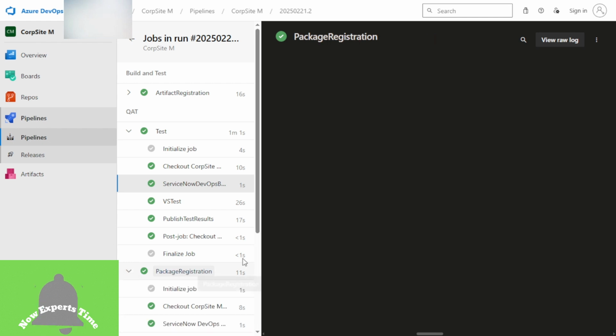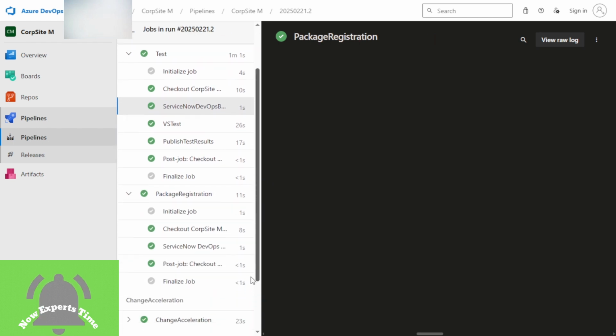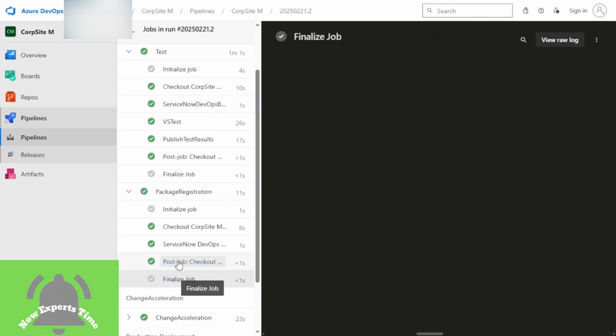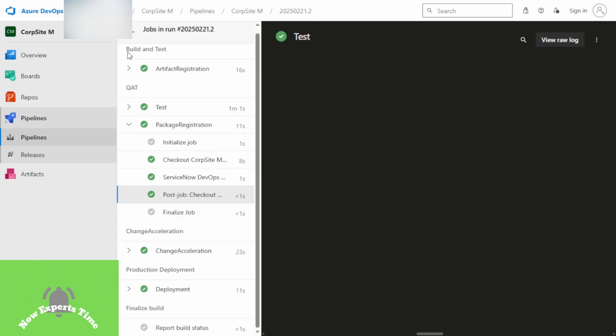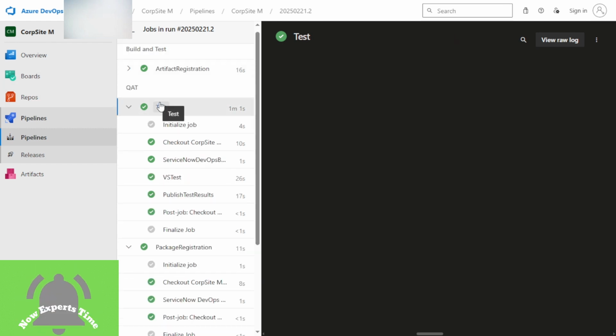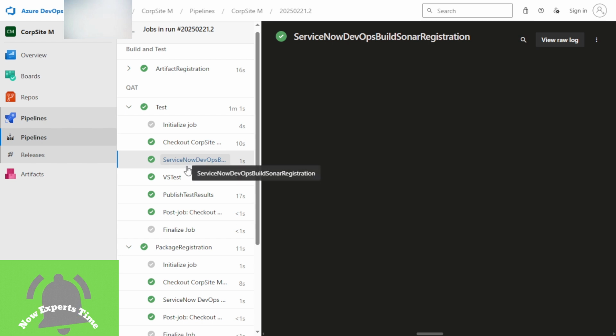One minute. So finalize the job. So one minute, something is not loading properly. What happened? But it is executed successfully. It shows a green color.